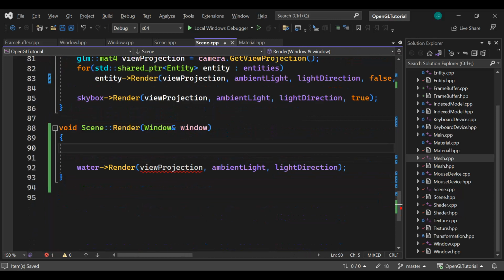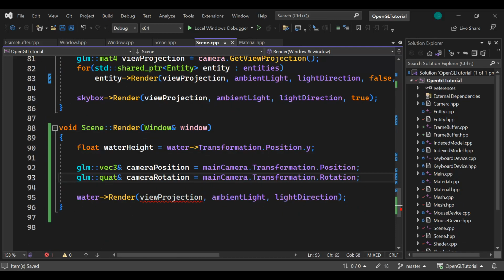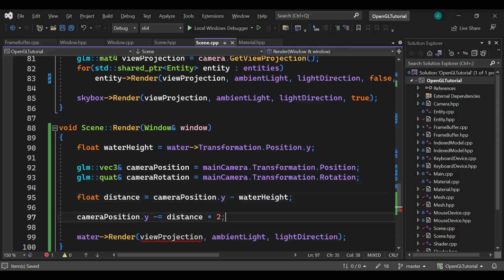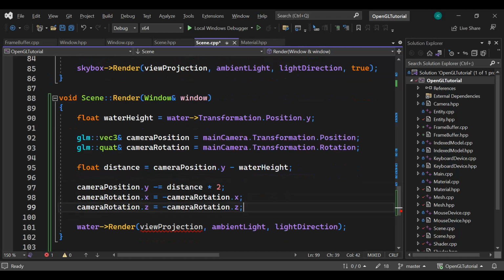Next, we'll put the main camera under the water. I'll store the water height, the camera position, and the camera rotation in variables. Now we'll calculate the distance between the camera and the water. Then we'll need to move the camera on the y-axis by the distance multiplied by 2. Next, we'll flip the rotation of the camera on the x-axis. A very easy way to do this is by negating the x and z components of the quaternion.